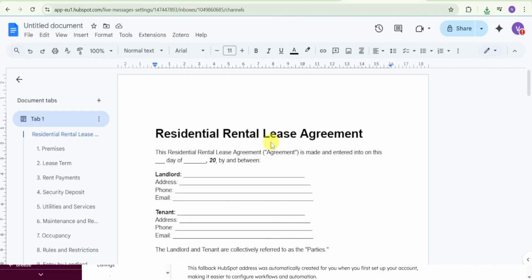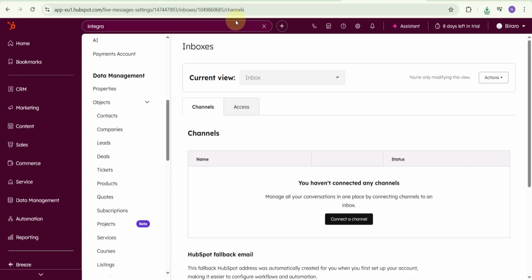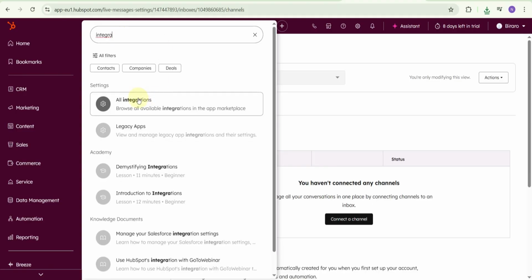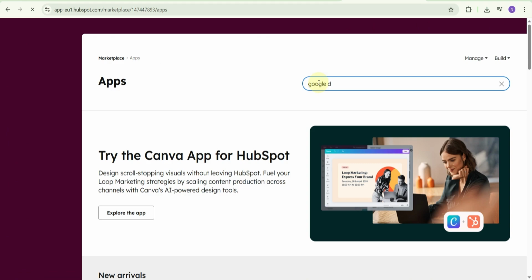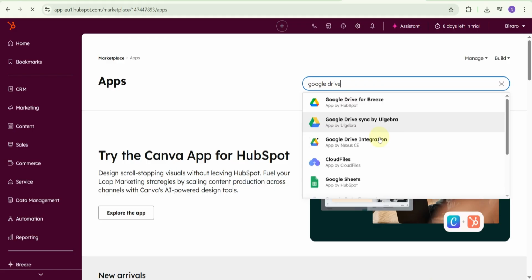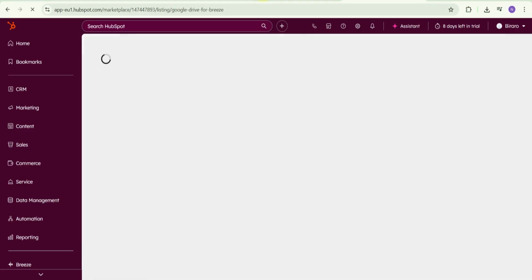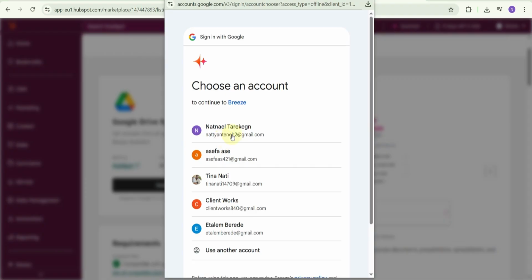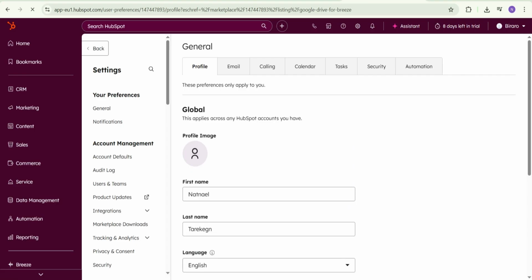Once your document is ready, go back to HubSpot and head over to Integrations. If you can't find it, use the search bar and search for Integrations, then click on All Integrations. From here, search for Google Drive. We need to connect Google Drive to HubSpot so your documents can sync properly. You'll see a few options, but for this example, select the Google Drive app by HubSpot. Click on Install, then click on Connect Google Drive and sign in with your Google account to complete the connection.